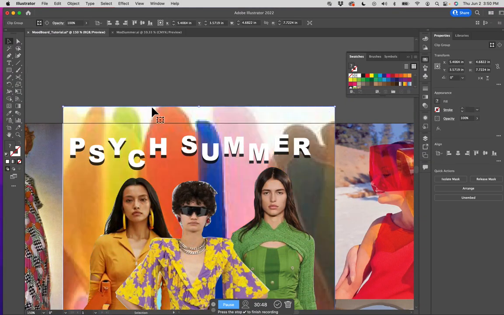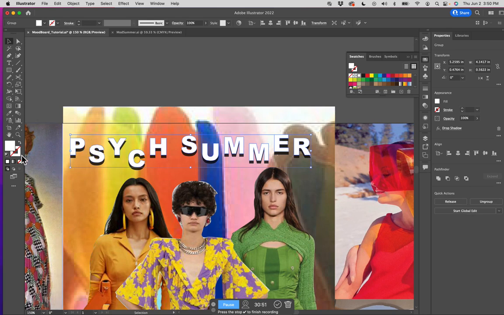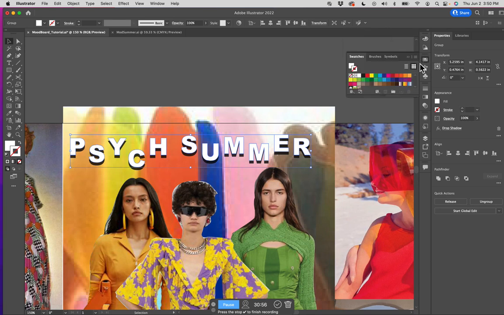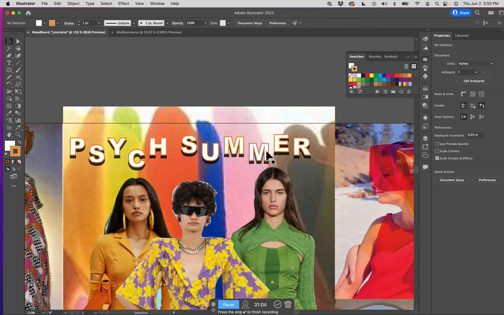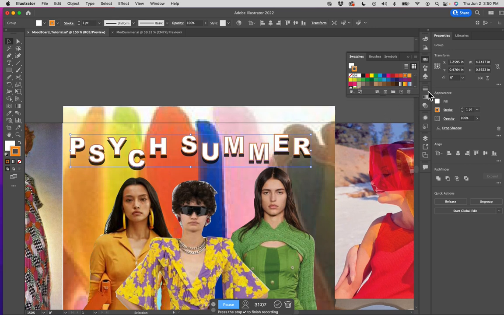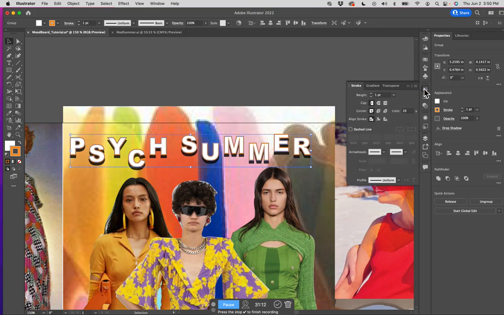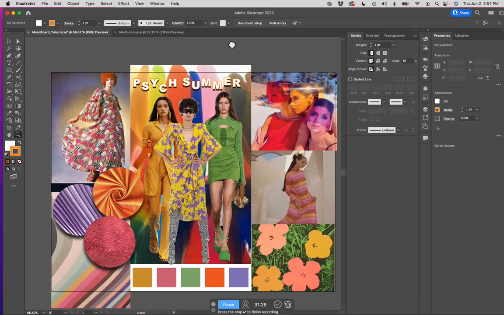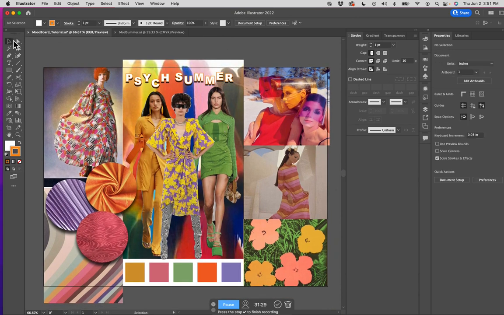I can also add an outline to these, or a stroke, I guess. So I have my stroke selected over here, and I can add a stroke just like that. And I can go to the stroke panel and expand it to see all the options to make some changes. Now I have a title. It's a little more fun than just typing it out, but typing it out is fine too. Sometimes you want that clean look.